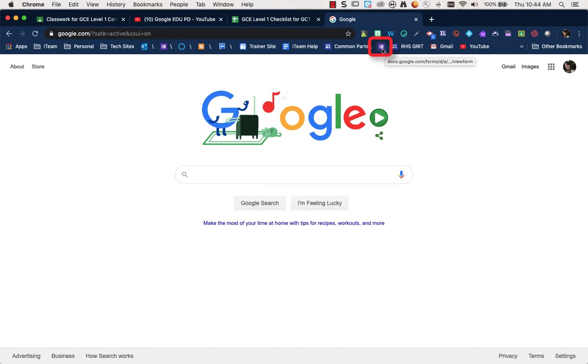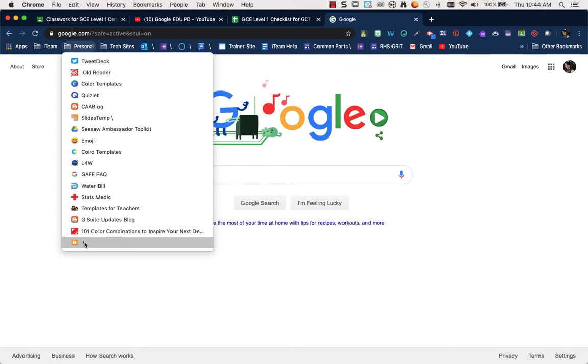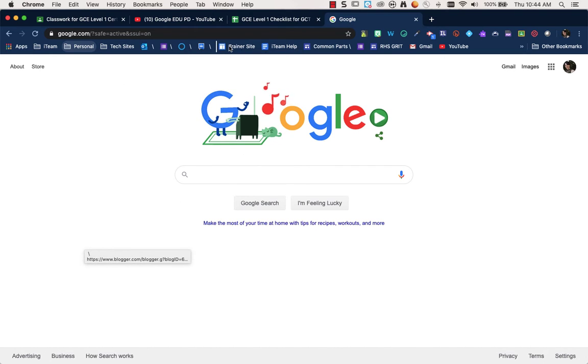So you have a lot of different options in how you work with them. You can sort them into folders if you need. So if I need this one, I can tap it and put it in my personal folder. So now it's down below. I can tap it and bring it out and drop it anywhere along my bookmark bar.